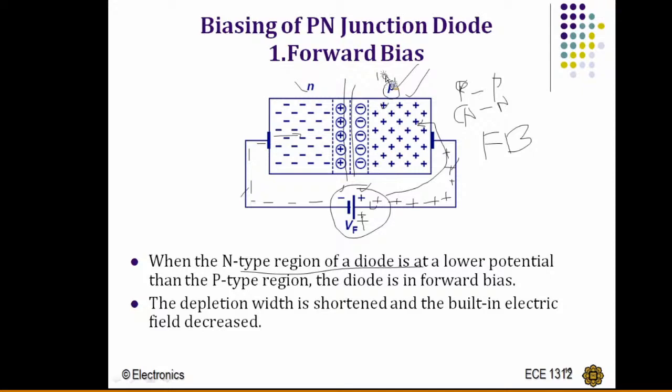If I am assuming here there are 100 holes, now with the external battery, one more 100 is entering into the p-type. Now what is going to happen? These already existing 100 holes are creating some electric field. One more extra 100 entering into the p-type material is doubling the electric field.